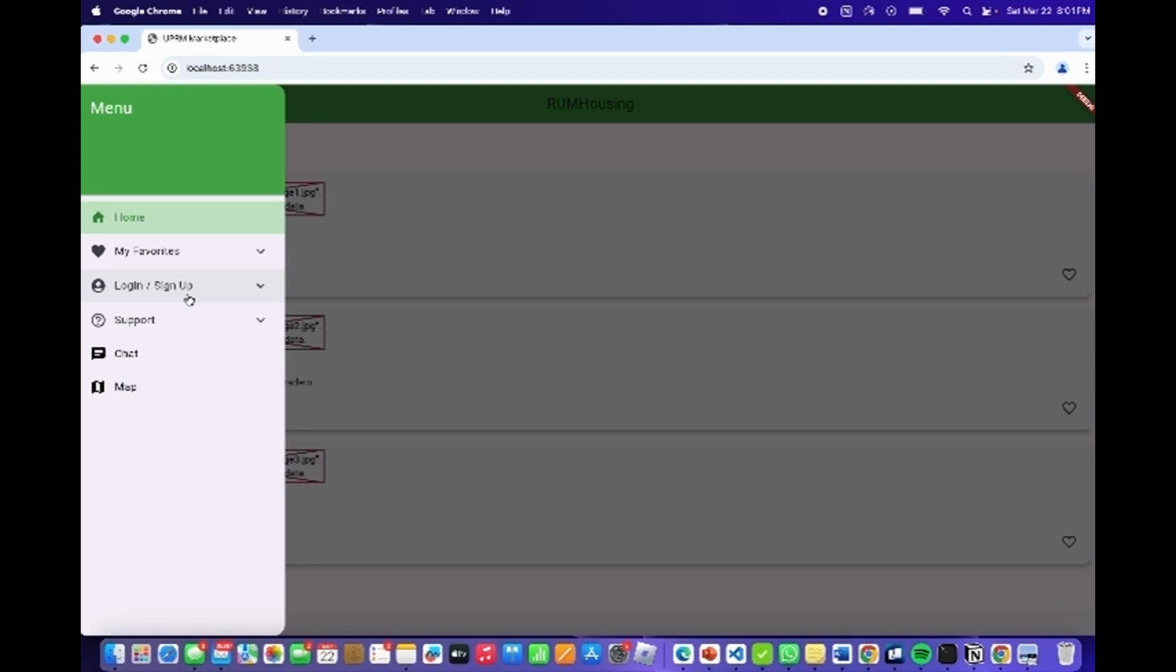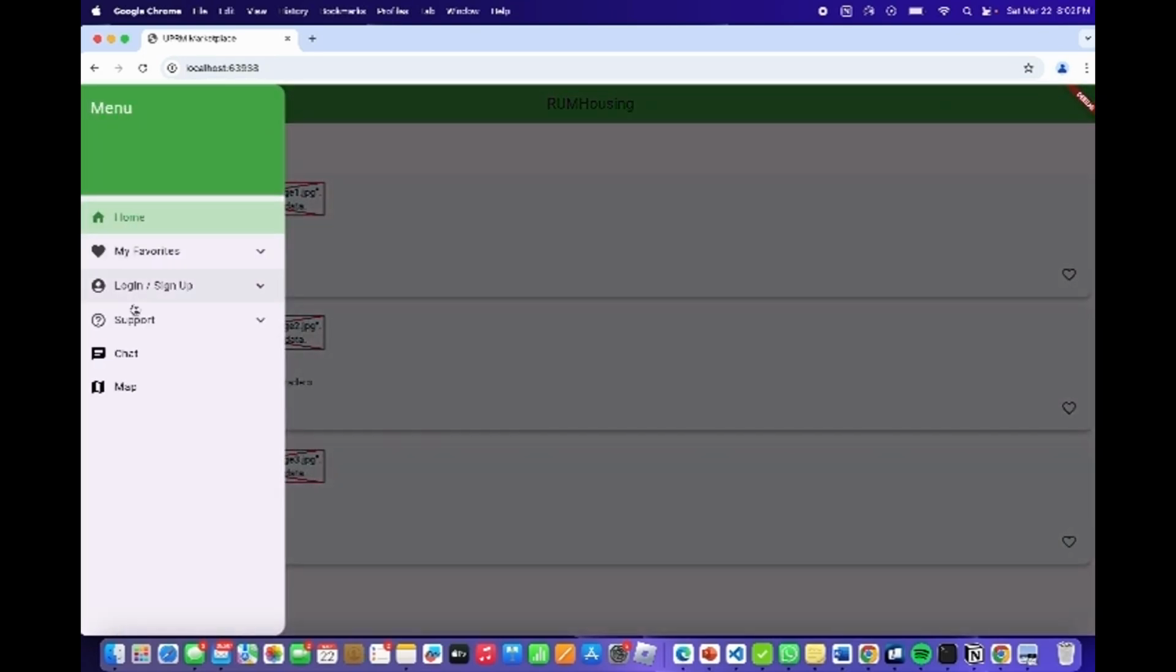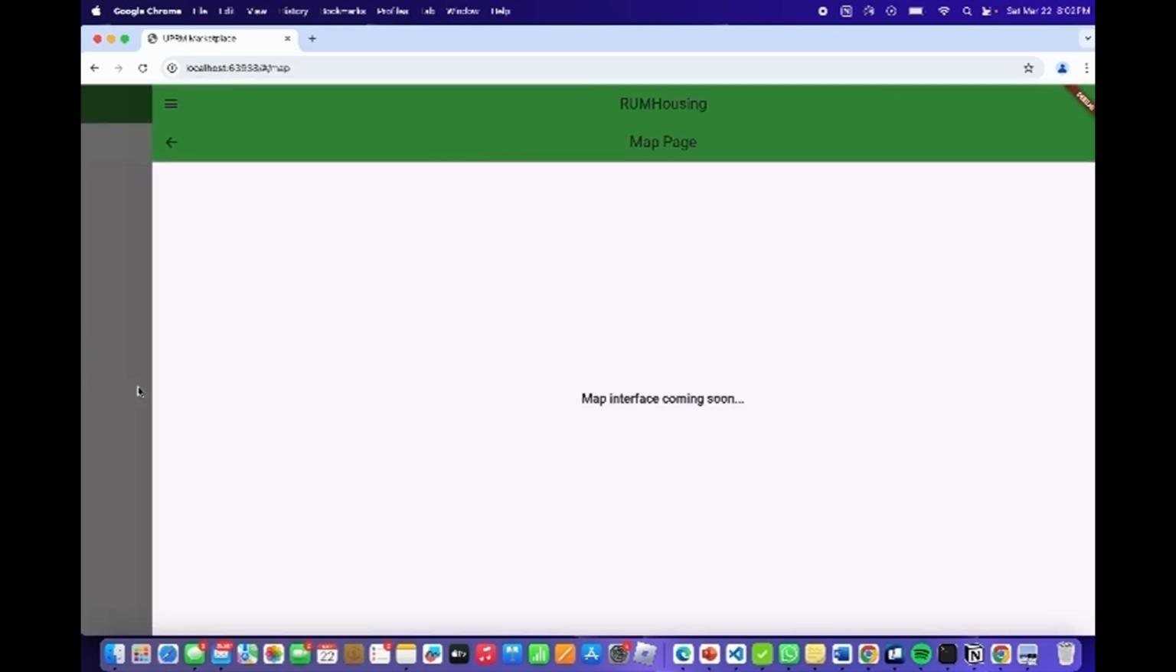We implemented a centralized router configuration, making navigation dynamic and reducing redundant code. The Go Router package allowed us to define structured paths for different pages, including login, profile, and housing listing. To further enhance usability, we implemented an active page highlight. This feature dynamically updates as users navigate through different sections, providing visual feedback on their current location within the app.